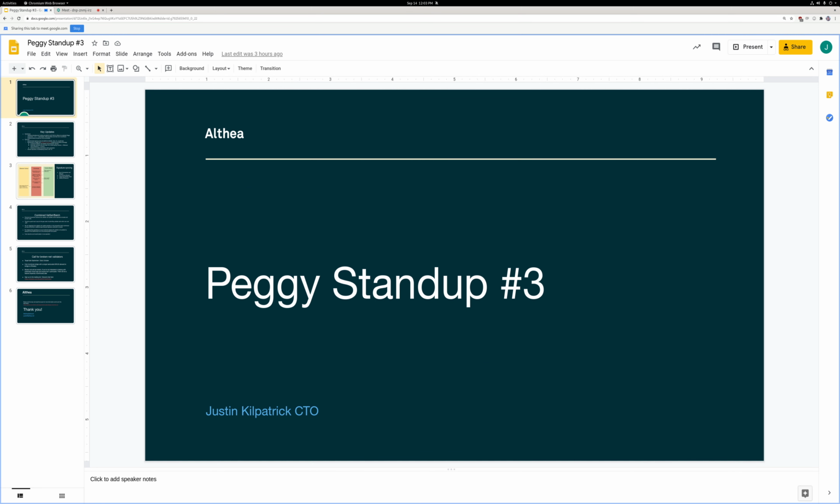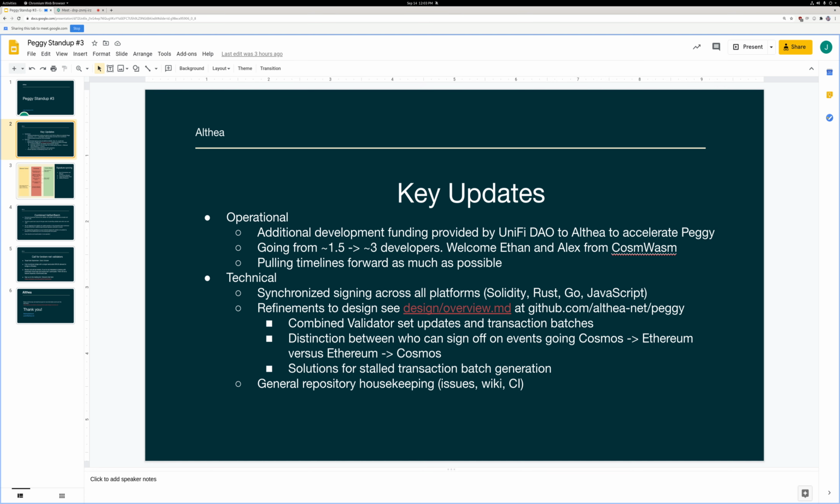Okay, cool. So let's start with our first operational announcements. We have funding provided by UnifiDAO to accelerate Peggy development, and specifically we are using that to bring on Ethan and Alex from CosmWasm part-time, and if you add up all of the part-times, you get approximately 3 people now, so that's good, and we're still dealing with the overhead of growing the team.